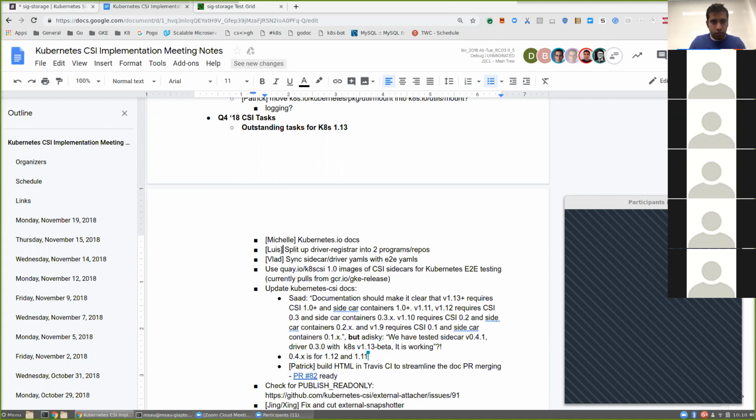Let's see. The next item here is to use the Quay 1.0 images of the sidecars instead of the GKE ones. Yeah, I added that when I looked at the recent changes in Kubernetes end-to-end testing, and I noticed that it wasn't pulling what we consider the official images. Was that a short-term workaround, or is that actually going to be a change in how the sidecar containers are getting released?